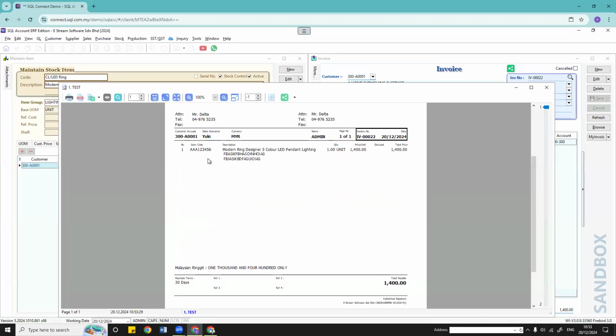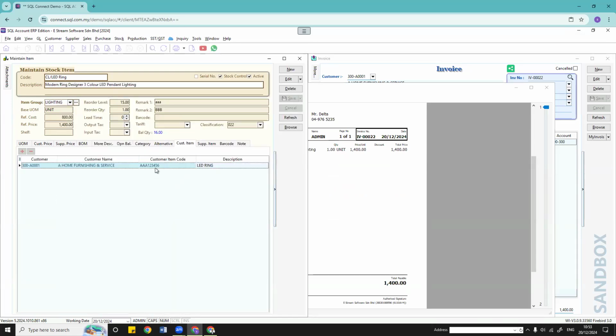So this one will come out as your customer side item code, so their clerk just follows this. Okay, so this is the customer item function. Same for supplier item.